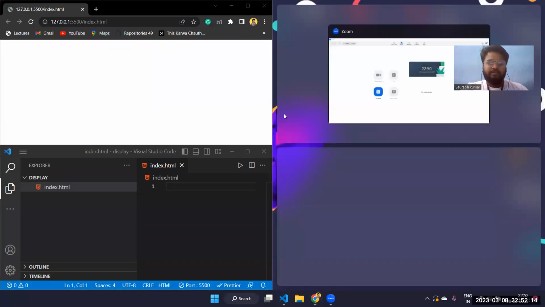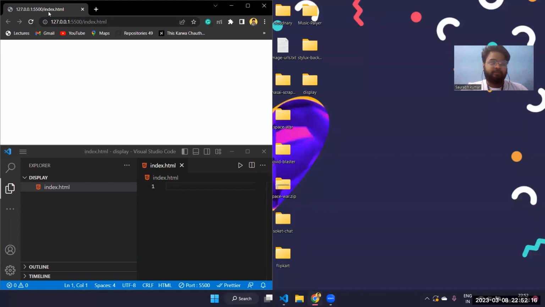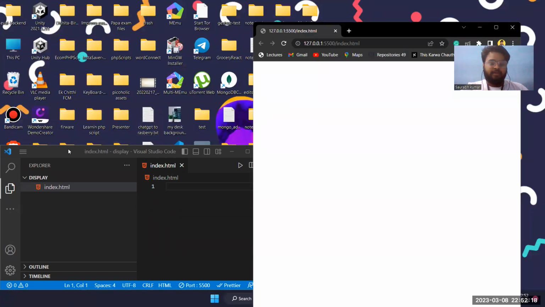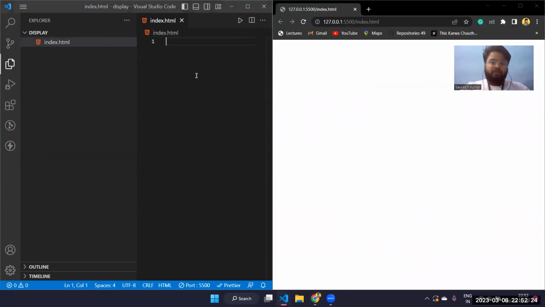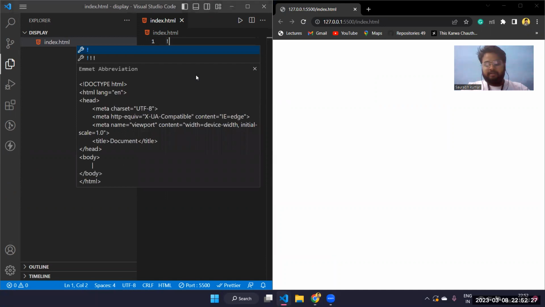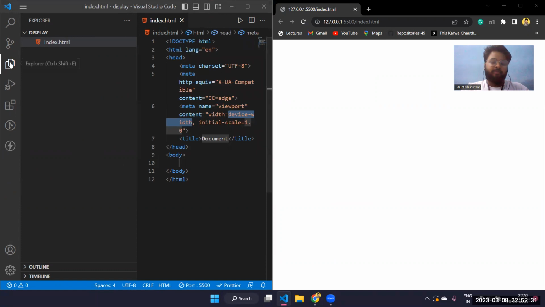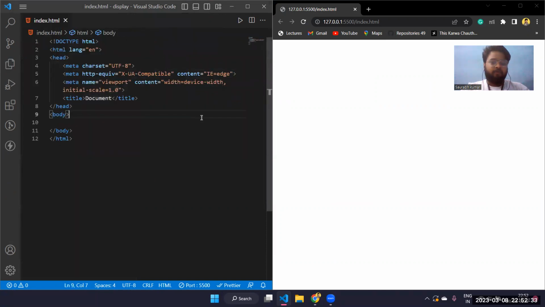Okay, the thing is we don't want this. Okay, so I don't know why it is not giving me. Yeah, it's done. Now just put a boilerplate by entering shift plus exclamation mark, and you will get a boilerplate code here. And now just let's see what happens.